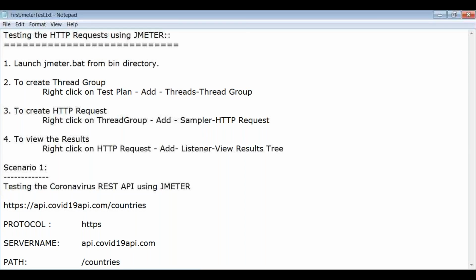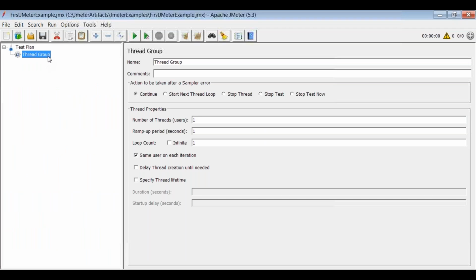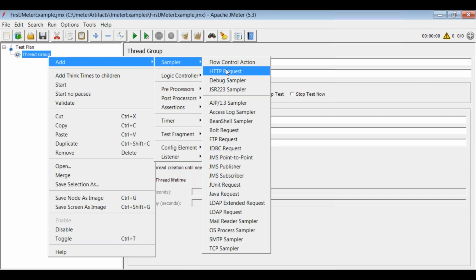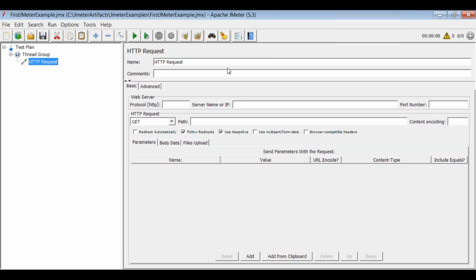After that, the third step. What's the third step? To create an HTTP request, right click on the thread group, add sampler, and select HTTP request sampler. Let's do the same thing. Right click on the thread group, select add sampler, HTTP request. That's it. We are able to create a thread group and an HTTP request. I can rename this HTTP request as coronavirus HTTP request.